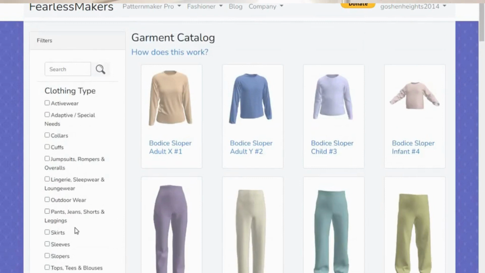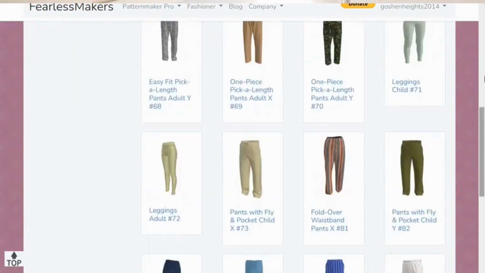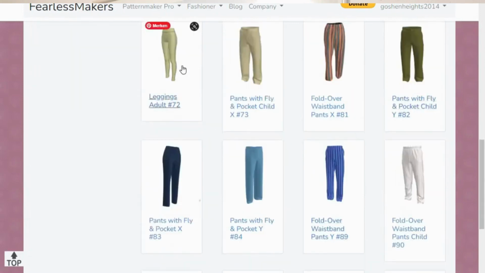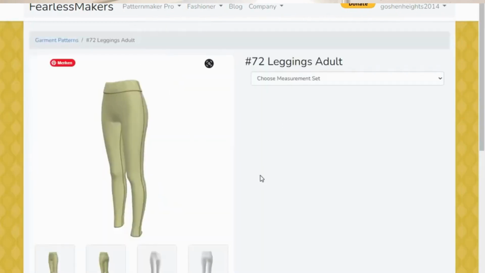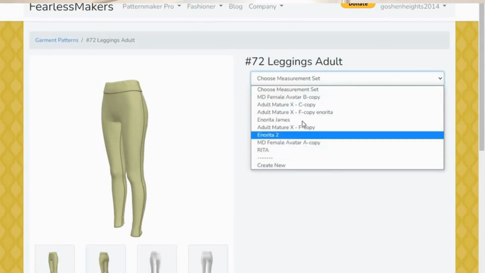But since we are going to be creating leggings, we have to choose it, filter it, and just click here. And then it shows you all the trousers and leggings it has. So if you scroll down, this is what we are going to be creating, leggings adult. So you just click on that and it takes you here. And then it tells you to choose your measurement set, which you can just click down here and then choose your set.